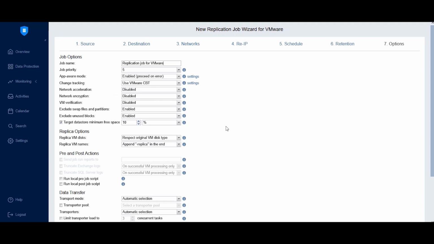Here, you define how the job will run. Enter a name for the job. If you have multiple replication jobs, you can set a priority from 1 to 5, where 1 is the highest, 5 is the lowest. App-aware mode ensures an application-consistent copy using VMware tools and VSS. Use this mode to replicate VMs running databases, Exchange Server, and other transactional applications.